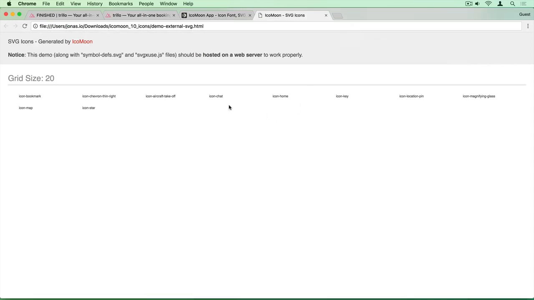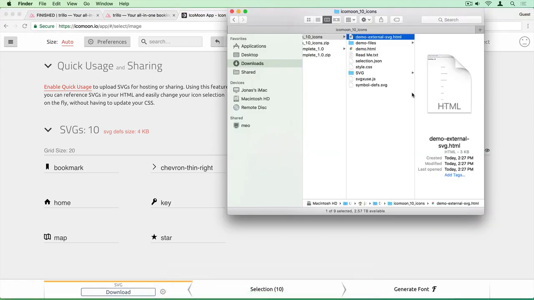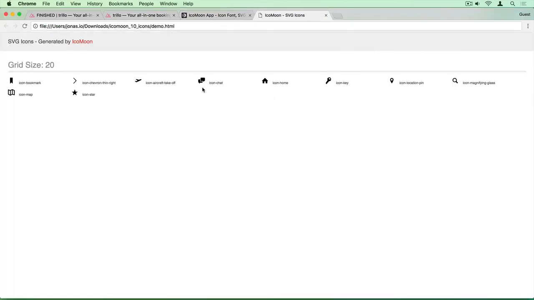Also we have this HTML file here, which is just so that we can see the names of the icons. And actually this is not the right one. The one that we need is just demo. So these are the names of the icons that we can then use in HTML.